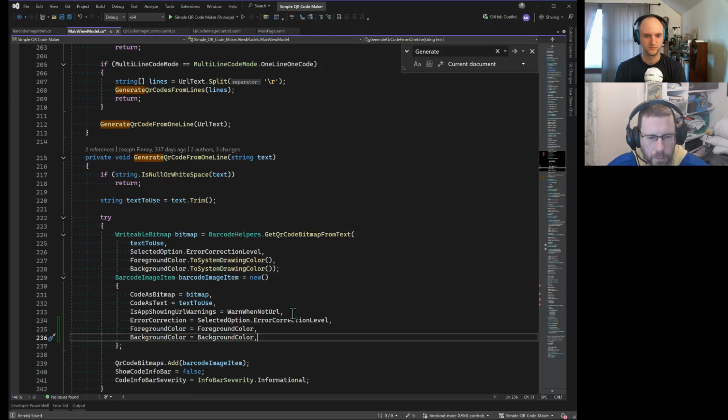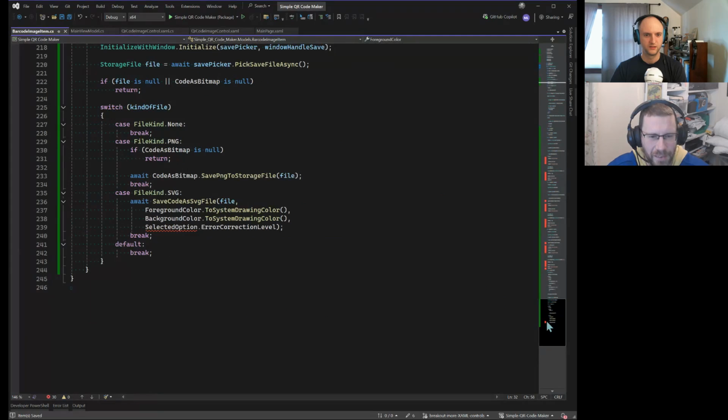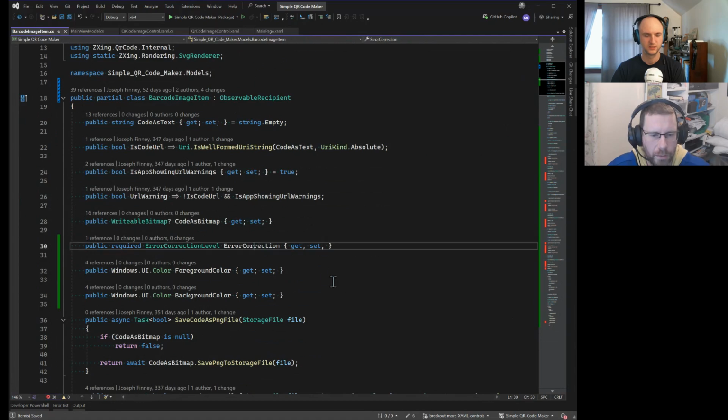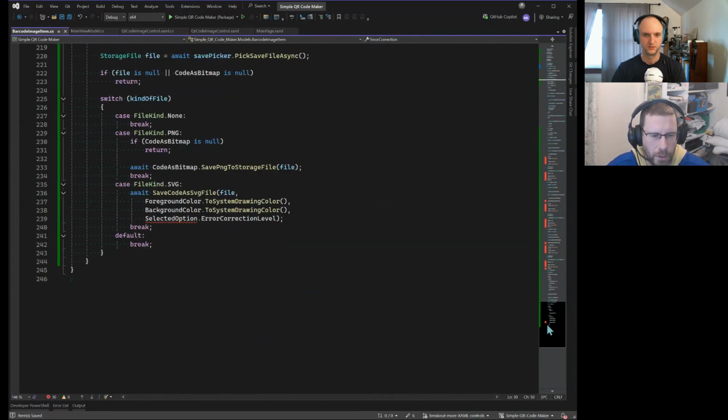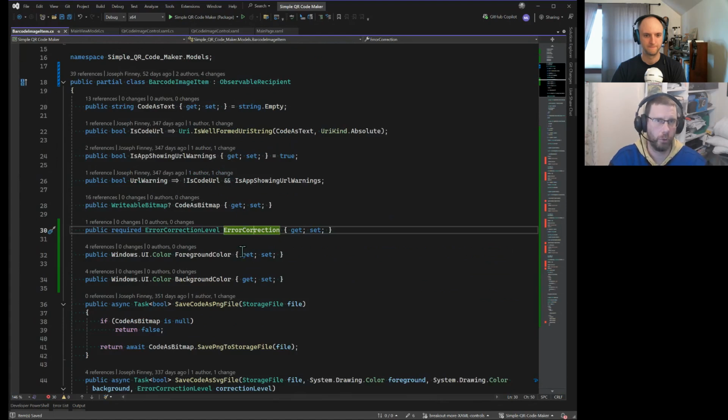There we go. Simple. And now, selected option, that's what it was called. I'm going to change that. Selected option is the error correction level, yeah. There's an error correction option class which contains the error correction level and a description of the error correction level. Oh, that's a good point.